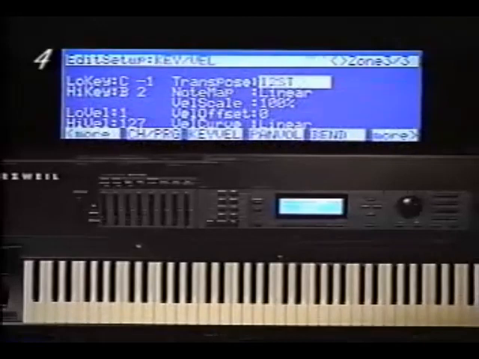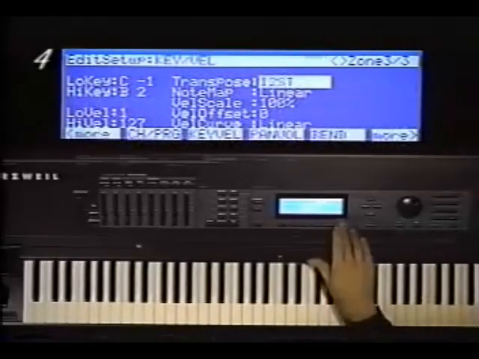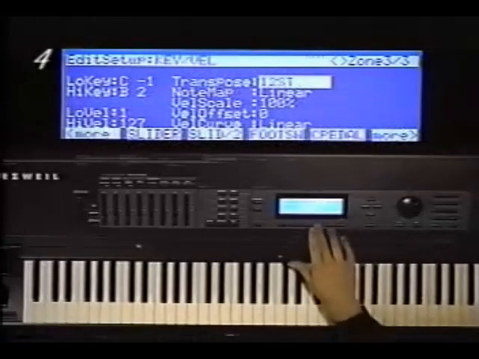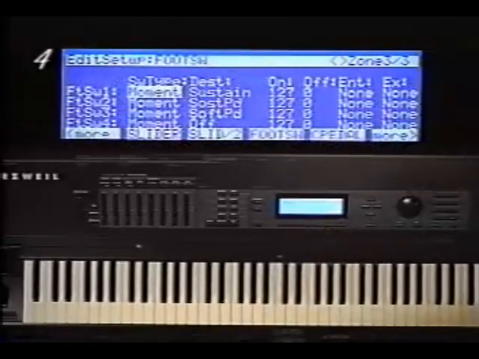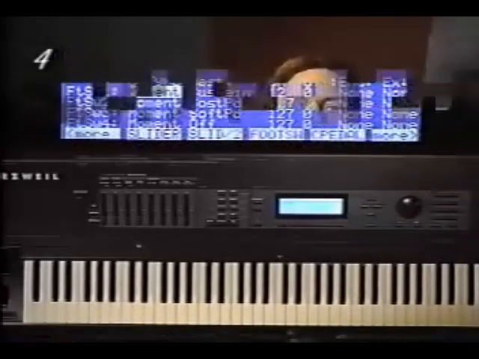Finally, we'll set some of the physical controllers for our setup. Press the Write More button once, then press Foot Switch. Here we can assign the controller setting for the 4 switch pedals. The switch type allows you to set whether the pedal is momentary, which is the way a sustain pedal works, or toggle, in which case each time you press the pedal, it turns on or off and stays that way till you press the pedal again.